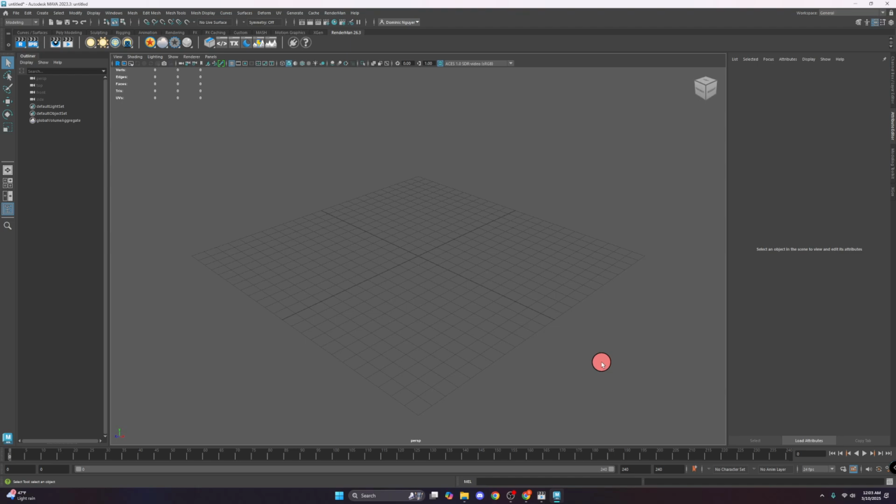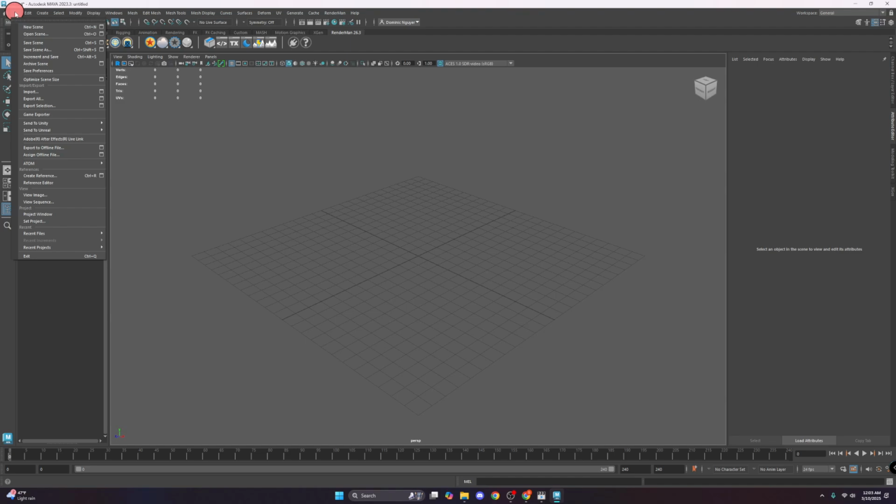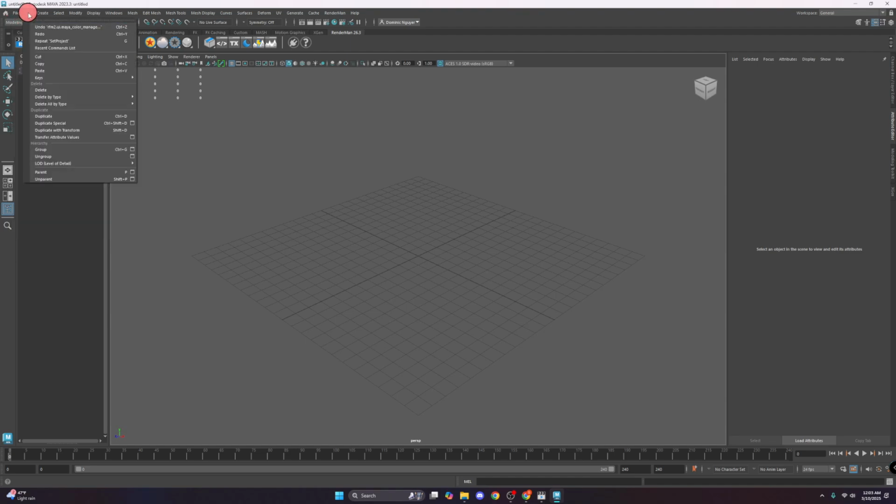So that's some of the stuff in the file dropdown. We can talk more about other things as we start running into them, but we'll just quickly move left to right. Edit just has a lot of clerical commands such as cut, copy, and paste. You can delete stuff. You can delete history, which we'll talk about more later. You can duplicate objects. I should note to the right of all of these commands, you will see the hotkeys that are provided for it. These are default, but you can always change your own hotkeys and customize it.